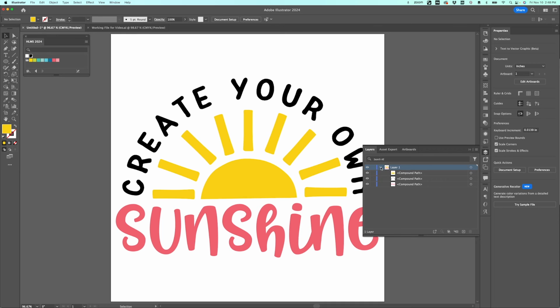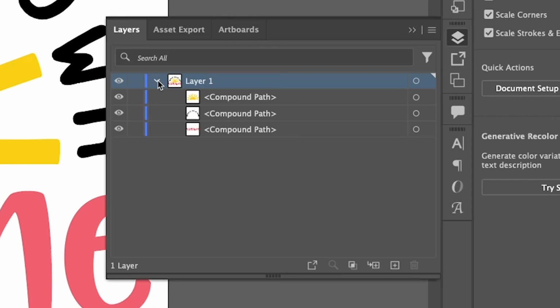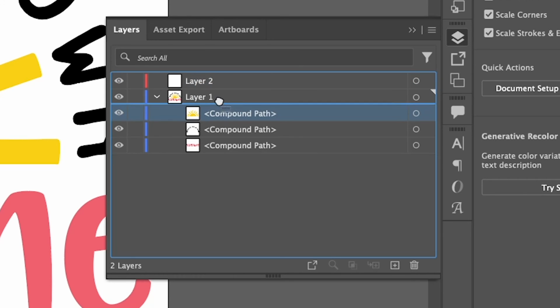So for laser machines in particular, I like to make each of my compound paths its own layer. This is easy to do over here in the layers panel. You're going to start by creating a new layer. It's this little plus sign, and you'll see here that we have layer 2, and I'm just going to drag one of my compound paths into layer 2.